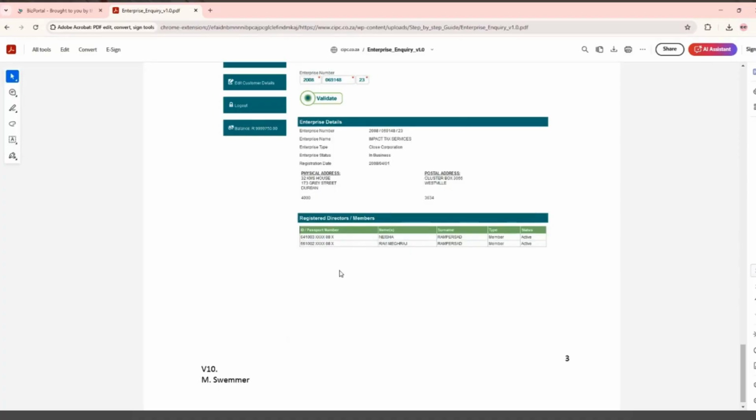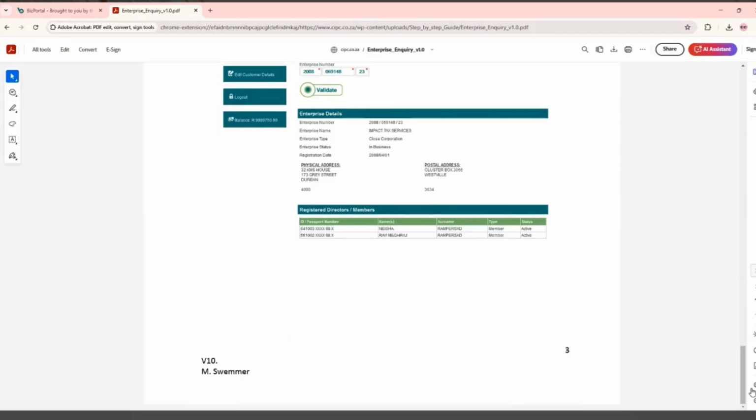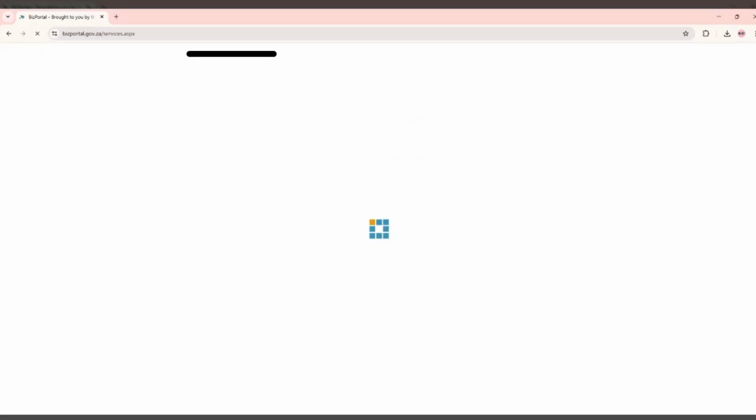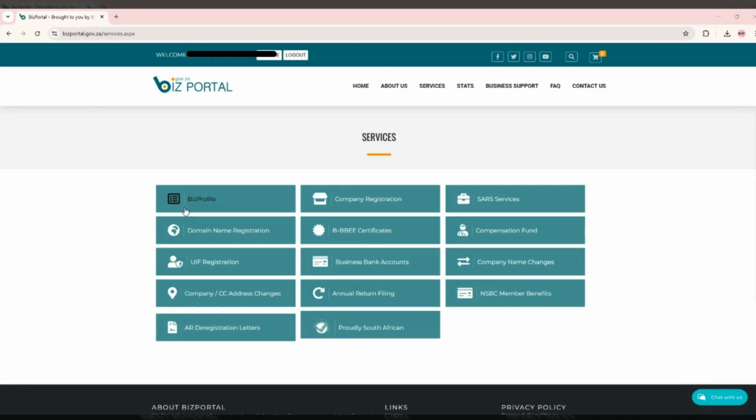Want to see other functions you can do on the website? Once you've logged in, you're going to come here on services on the BizPortal. Then you click there. Then you're going to land on this page. So here, if you click Biz Profile, it will show you your details. And then company registration, it will show you company things, SARS service. So if you want to apply for tax for your company, you can do it also on this platform.